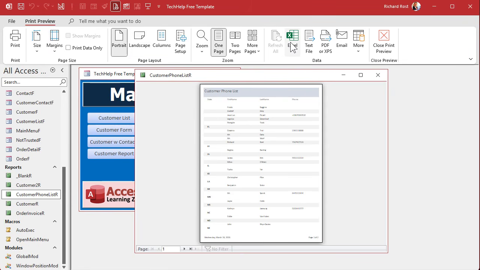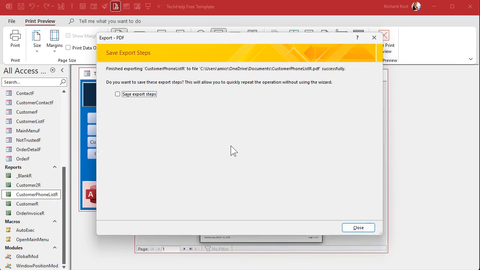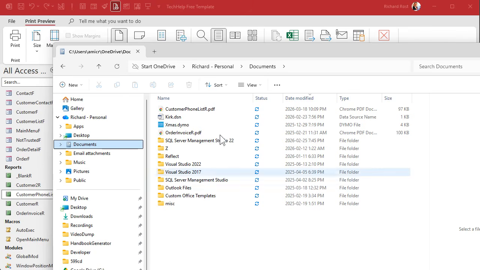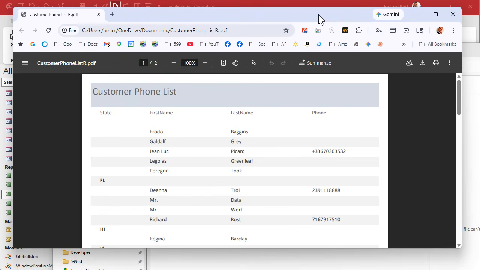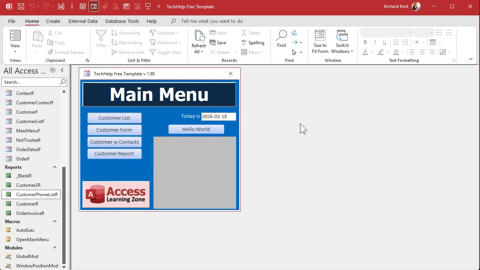You can export it to Excel, a text file, a PDF. This is the one that most people want when they're going to email it, right? Just click PDF, right? Give it a file name, hit publish. It might ask you to save export steps. Just hit close. I never do that. And then Access will export it into your documents folder. There it is. And it opens right up in my PDF viewer, which for me is my web browser. All right, when you're all done, hit that or just close the print preview.